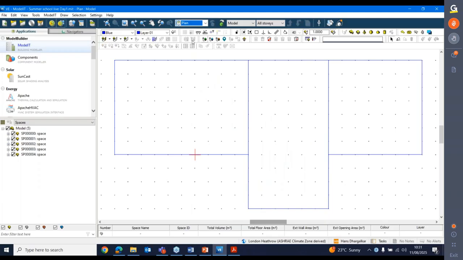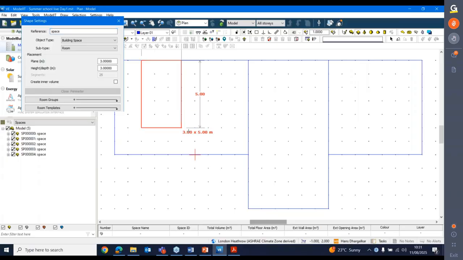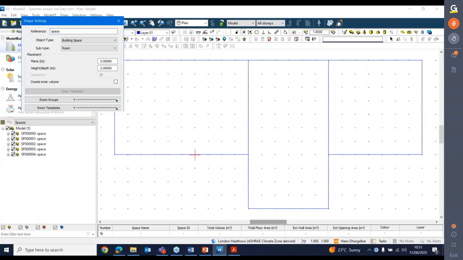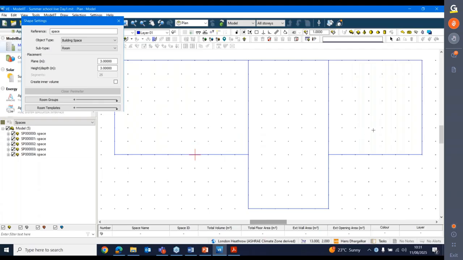If I try and draw another room without changing the settings, over here you'll get the message, I've got a room already. So if you have intersecting rooms, you'll get this error message, which you'll quite likely get as you start to play around with the software. You'll make these mistakes, but that's a whole part of the learning process.